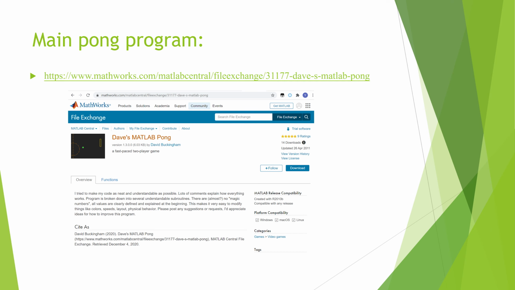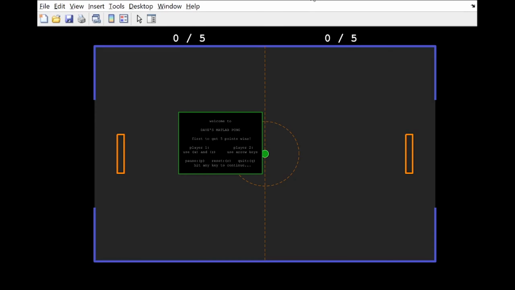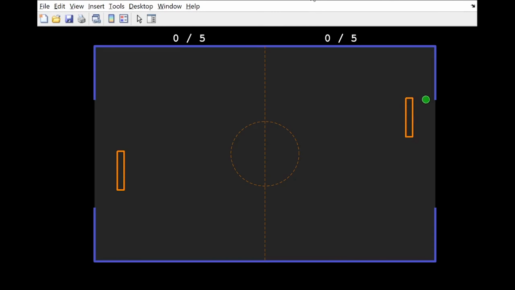The main Pong game program is downloaded from the MathWorks website, developed by David Buckingham. The URL is shown on the screen. The original Pong program is a human versus human game, and players use the W and S keys and the top and down arrow keys to control the two paddles.